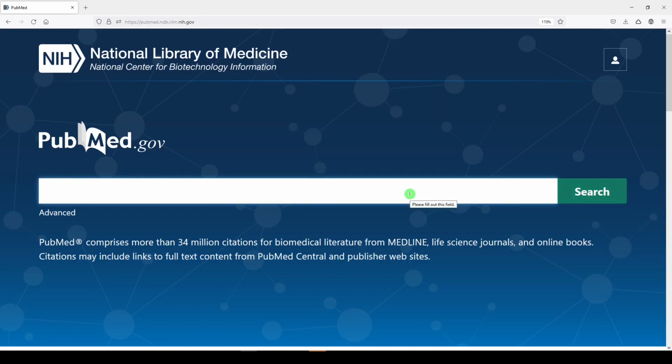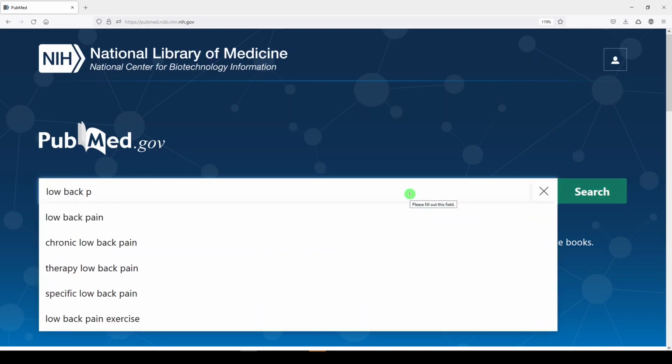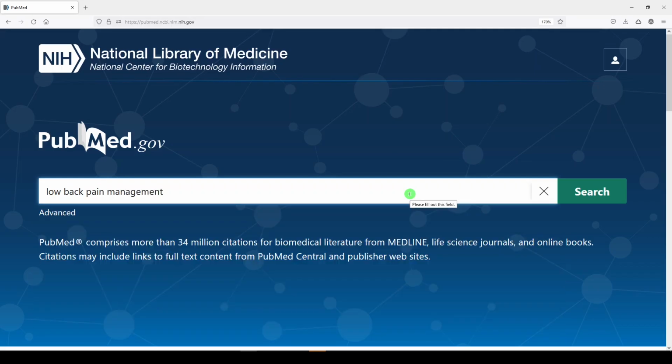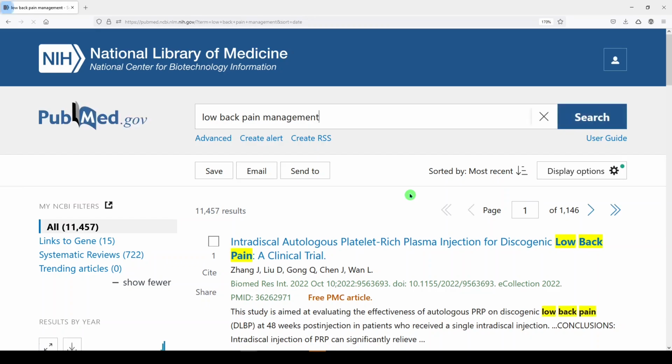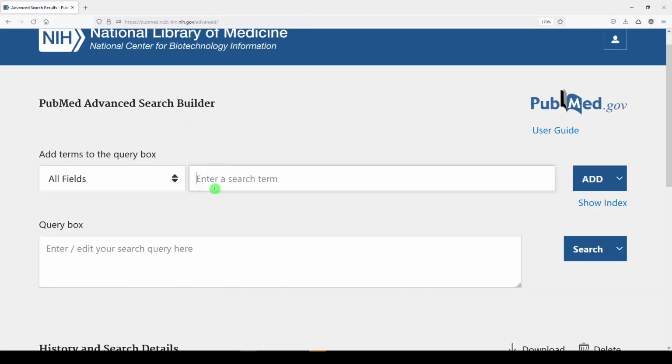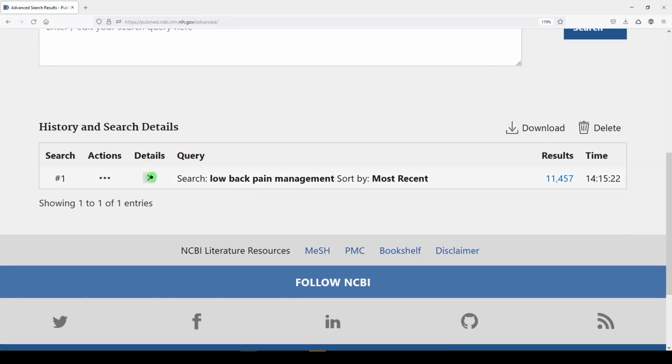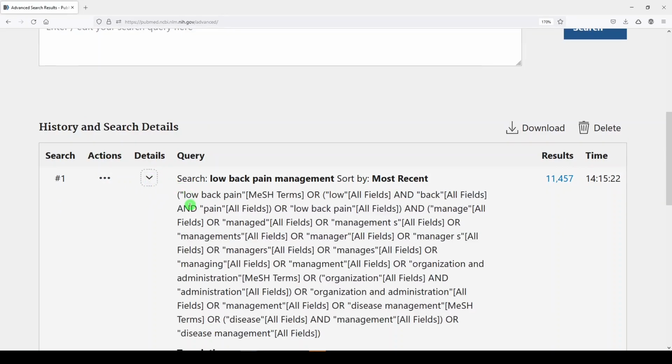So let's use the example low back pain management. I like this one. We'll click search, and here we get 11,457 results. Now if we go into advanced and we look at our search details and click on the chevron to expand the search, we got the medical subject heading, low back pain, and then it applied keywords low and back and pain, or low back pain as a phrase.